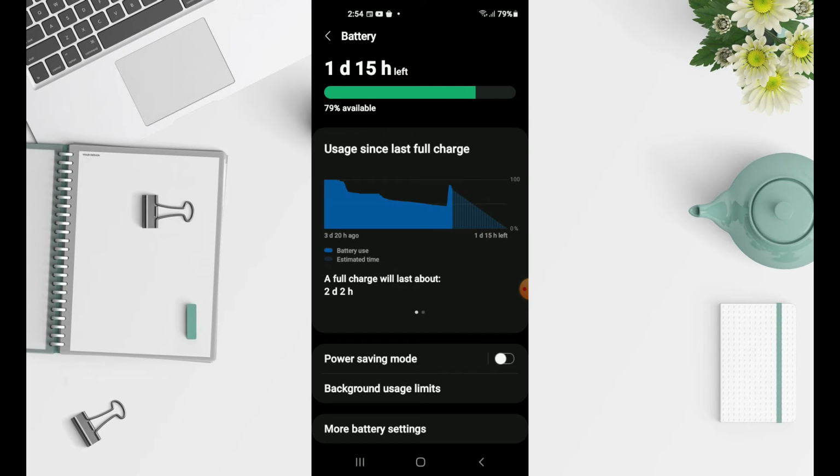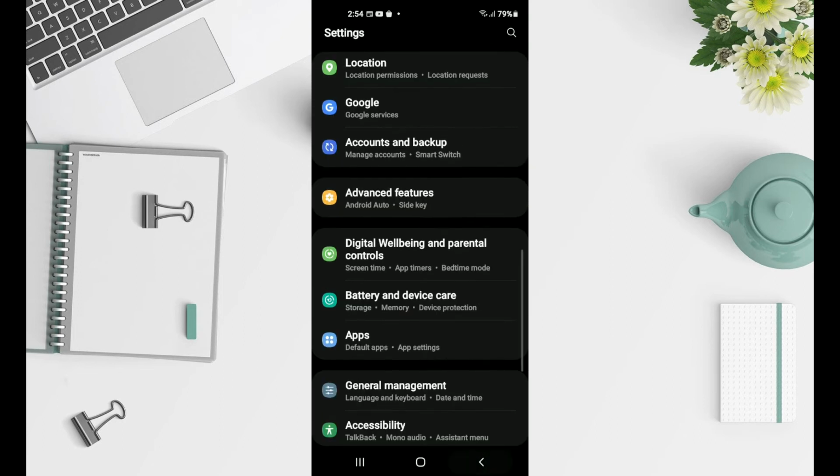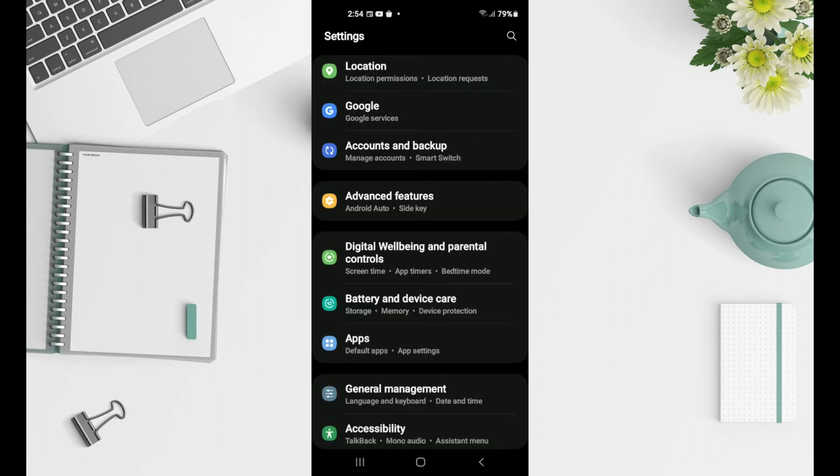After you have done that, you want to ensure that power saving mode is turned off. As you can see on my device right here, it is turned off. After you have done that, you will close out of it and you're going to select Apps.